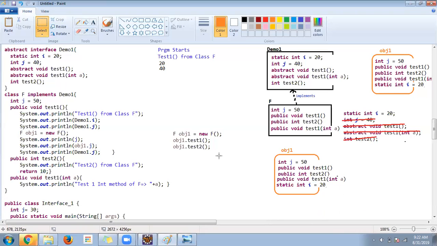Okay. It's been loaded here. Then next, what will happen right now for me? System.out.println J. So now, the test1 method, from where has it been called? From obj1. So here, do we have a J variable? Yes, that is 50.